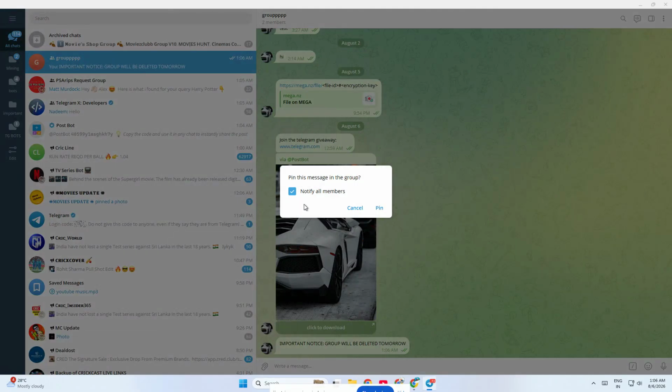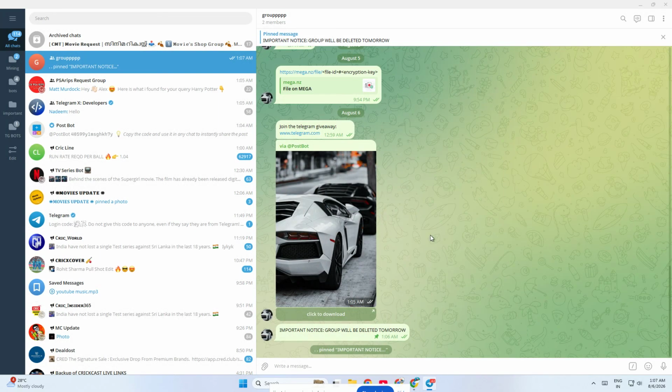After you click pin, Telegram will show a box or prompt that says notify all members. Make sure you check that option if you want everyone in the group to receive a notification about the pinned message. This is the closest thing to tagging everyone on Telegram since it sends the announcement out to the whole group instead of just leaving it buried in the chat. After you've selected notify all members, click pin to confirm. And just like that, your message is now pinned and your group members should be alerted.